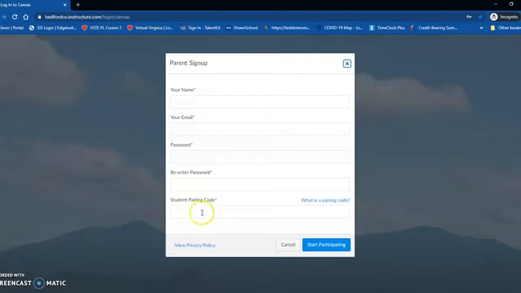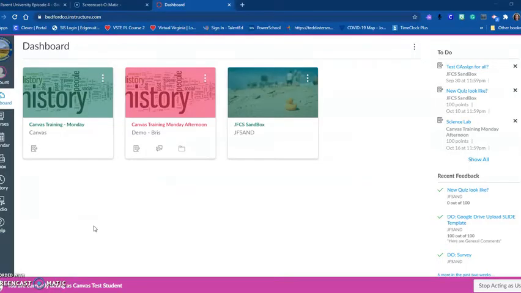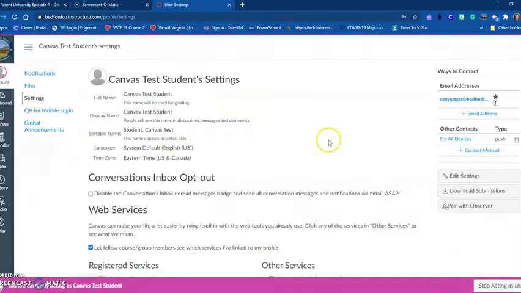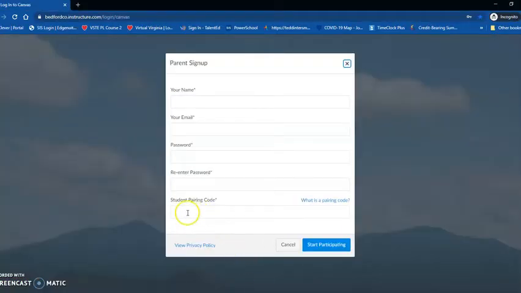To access that, let me show you really quick how to get to it. This is our Canvas test account, and this is the same as any student account. Once logged in, I simply click on Account, and I go to Settings, and on the right-hand side at the bottom there is Pair with Observer. When I click on this, it will pull up a code that I can take and copy and paste into my student pairing code box.